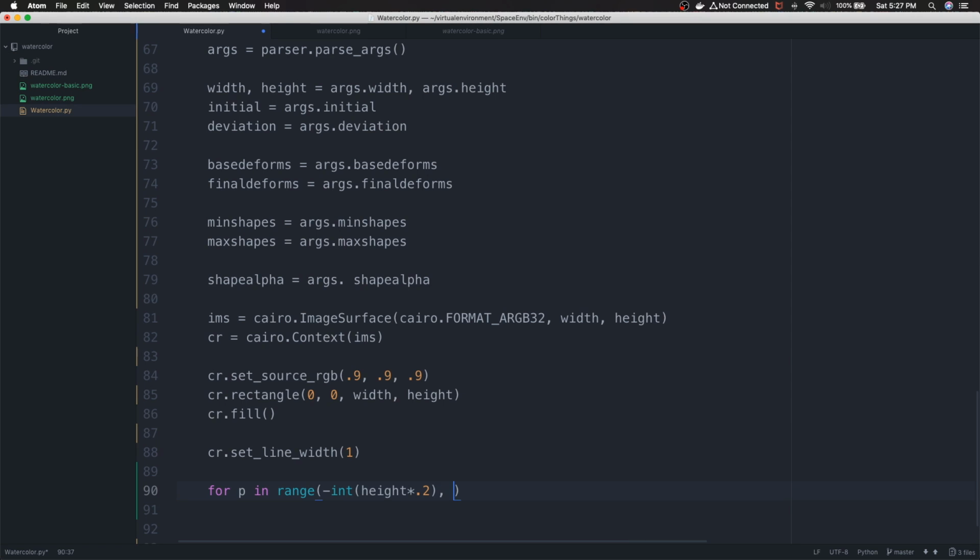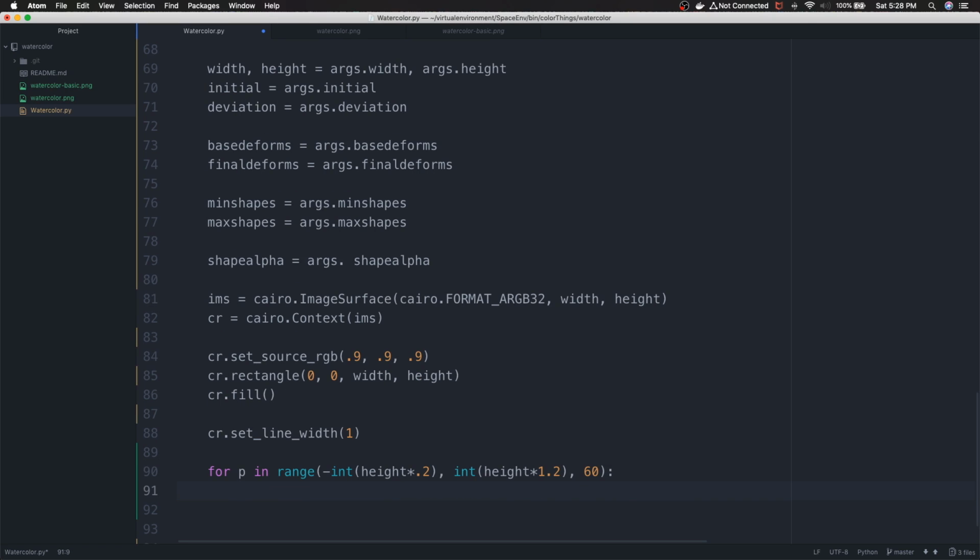That's just to make sure that we don't have any white space or dead space at the top of the image. And we're doing the exact same thing at the bottom. So we're going to height times 1.2, so 120% of the height of the image. And then we're iterating by 60 pixels. So this p value, I don't know why I named it p, it's essentially the rows of octagons that we're drawing. There's not a lot of variability there.